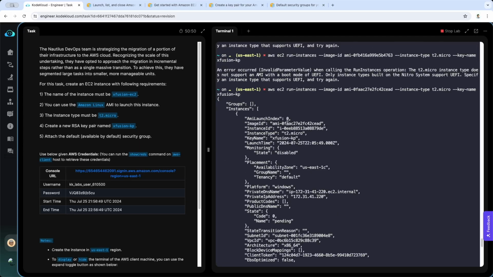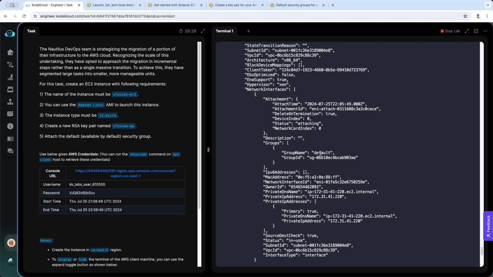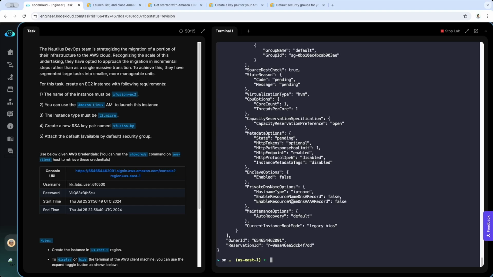So it's created from the image ID, this one, which we indicated here. This is the instance ID of the EC2 instance we just created. The instance type is T2 micro. Key name is the Xfusion KP. And the security group is the default one, which starts with SG dash, the rest of the characters here. And what's left is the name, and the name we will have to do it by tagging the EC2 instance.